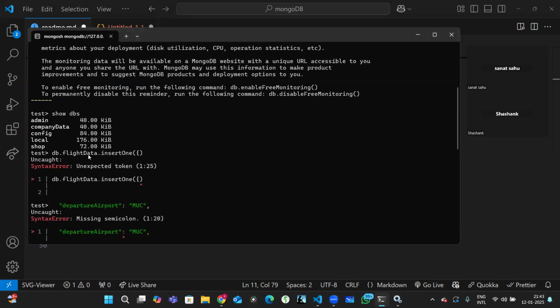I have just written flight data. You can write employee data or anything. Some DBs will be there by default. If you want to see the data, then you can, but that is for examples. If you want to create a DB from scratch, you can write something like this.